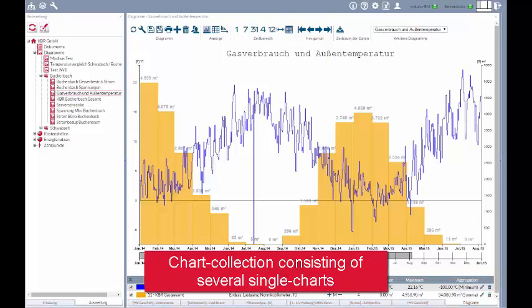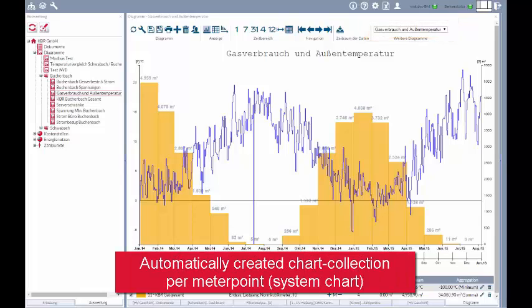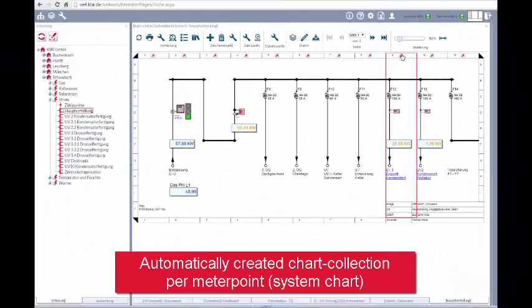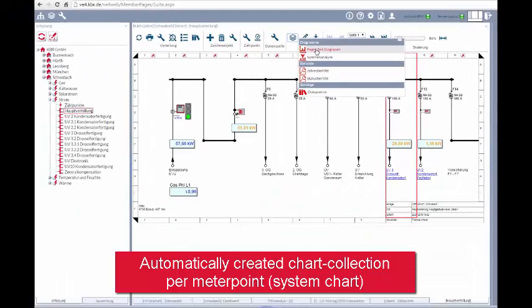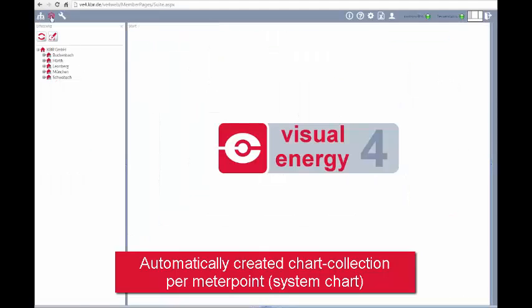It makes more sense to create several charts within the currently opened level time chart. This is referred to as a chart collection. Based on the measuring parameters captured, Visual Energy automatically creates a predefined chart collection per meter point. To see this system chart in the acquisition area, go to the corresponding meter point and select Evaluations.